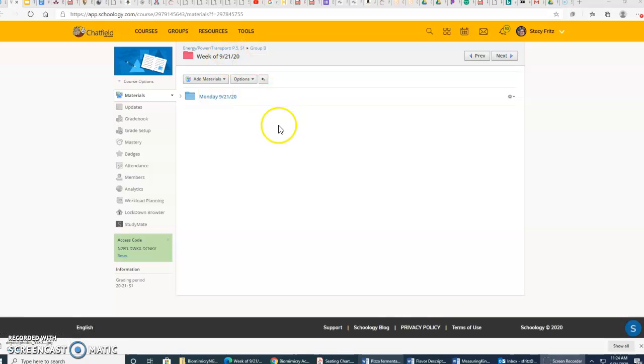Hello there. Today we're in preparation of doing our roller coaster lab next week. We're going to do a little research on Newton's laws and Sir Isaac Newton. So today, if you could open up the Monday folder, take a look at your roller coaster research activity here.